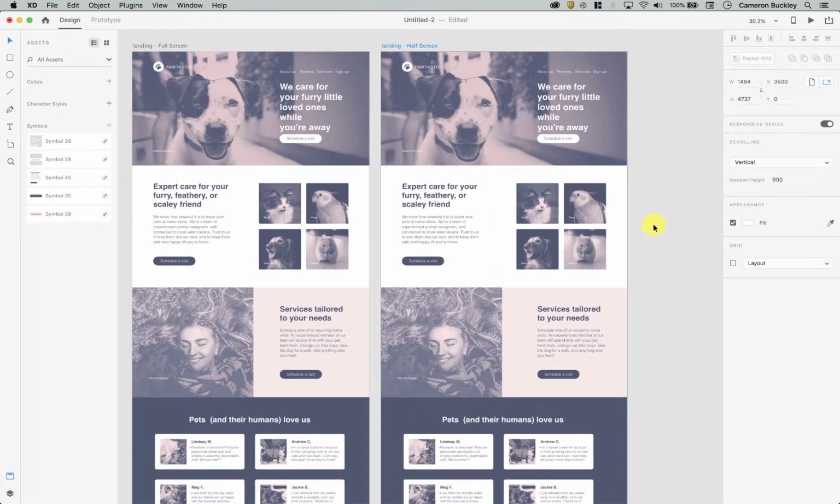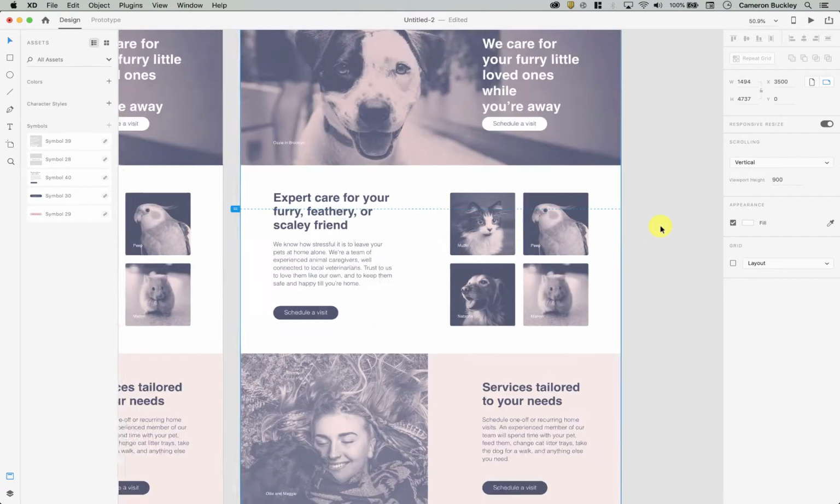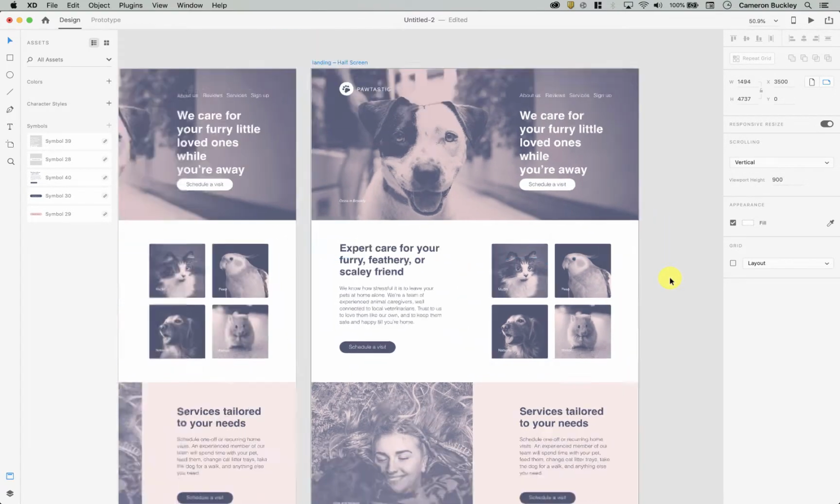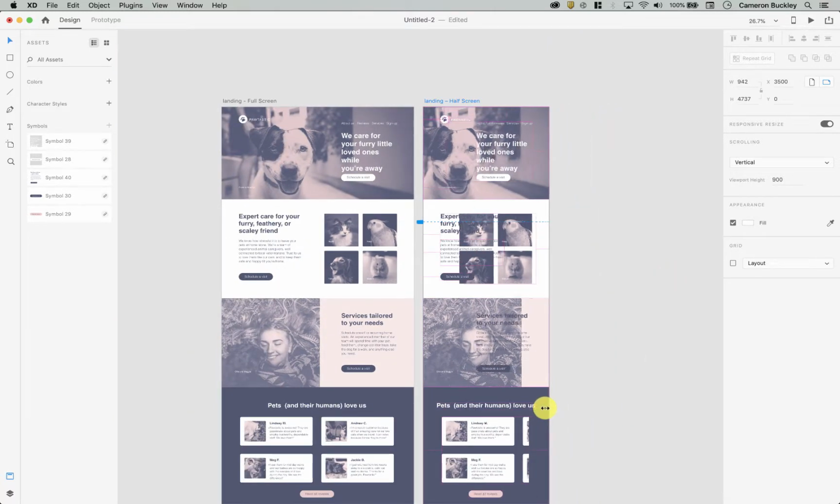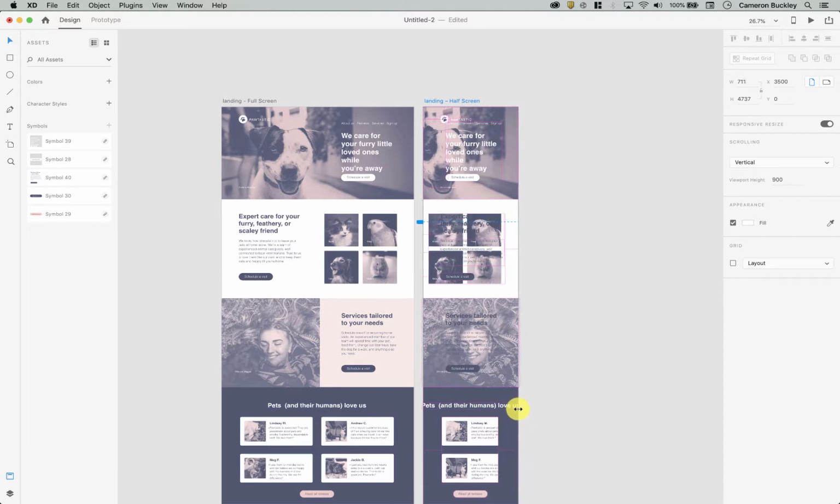So in the next video, I'm going to get into the constraints a little bit more and how to manually adjust those, how to fix some problems. But in this video, we're just going to finish up by actually making this page. So I'm going to do this as a half size.